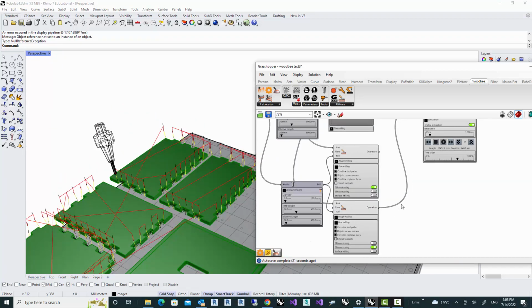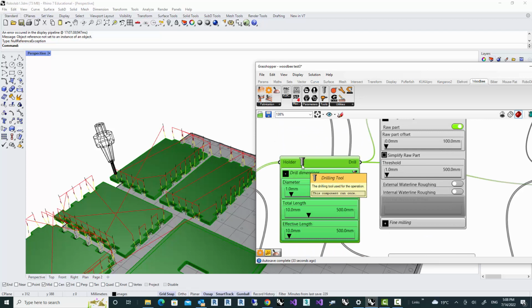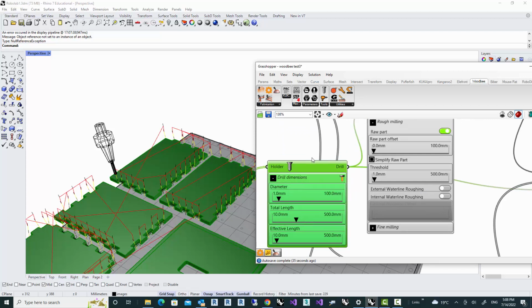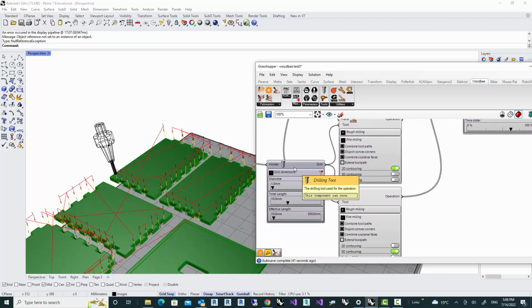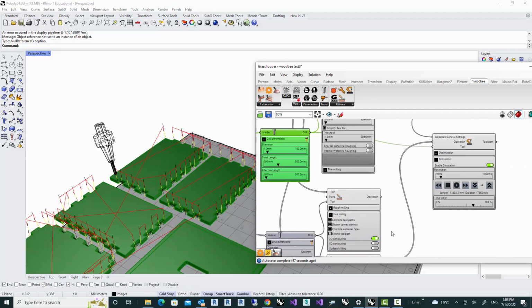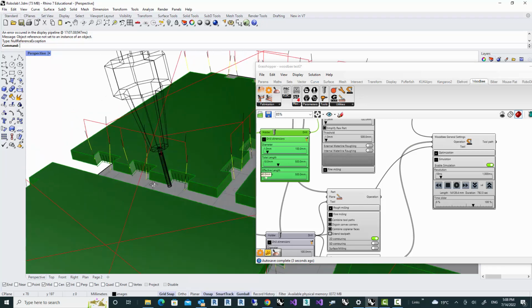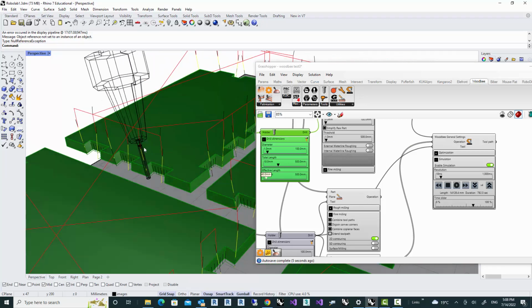Okay, so just one thing that I missed here is that I'm using the rough tool, the tool that I use for rough milling, still in my simulation component, which is wrong. When we are changing the tool in the operation settings, we have to also use the same tool for the simulation. So I'm going to change that now, and then you can see now a more precise simulation with the updated tool.